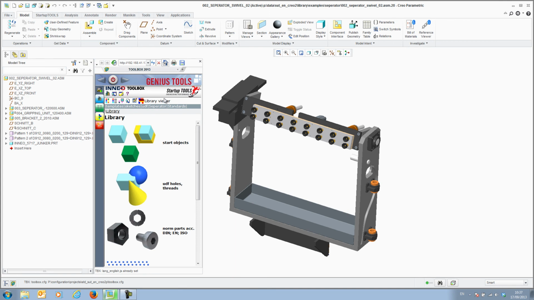Our Startup Tools library has a clear graphical interface that allows us to easily navigate through our file folders. It allows us to search through our files and quickly access the files we want to use. It helps us organise that data, and also allows us to configure parts and rework them very quickly.